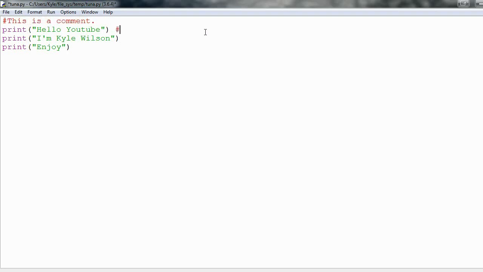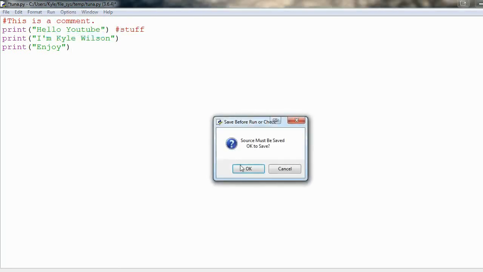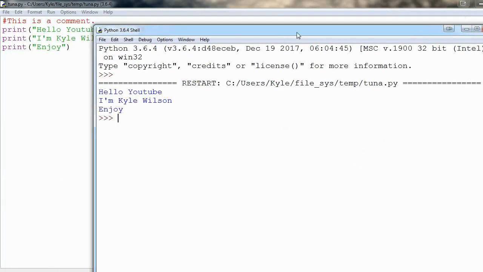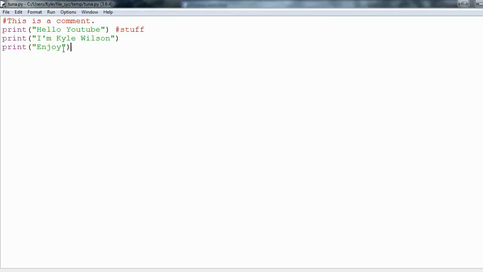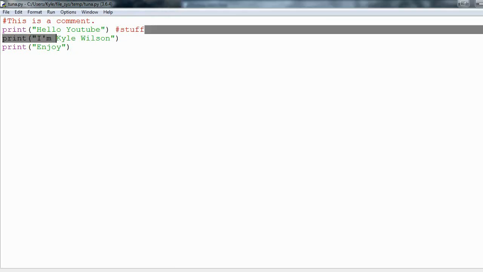Similarly, you can put a comment here, and it doesn't invalidate this line or anything because the comment is to the right of the pound sign. So now we can run this just to make sure everything works the way we think it does. And you can see, hello YouTube, I'm Kyle Wilson, enjoy. So these lines print out just like normal, but we don't see anything about the comments because Python just skips over that.